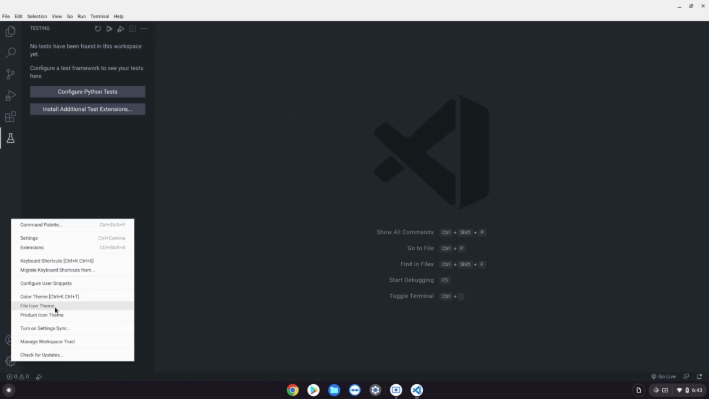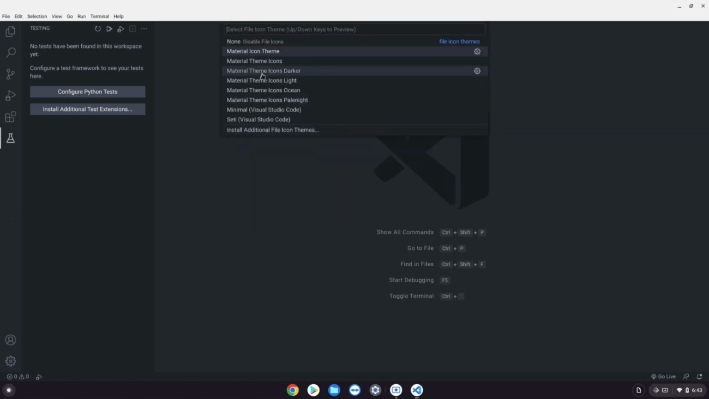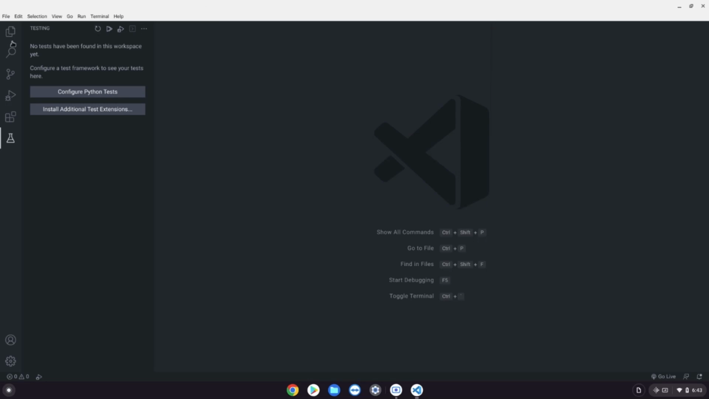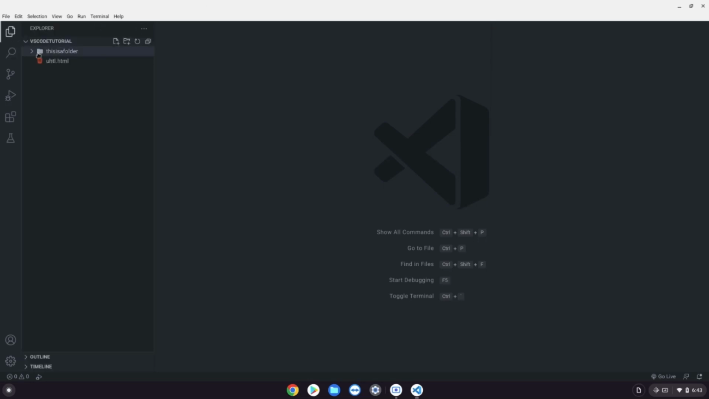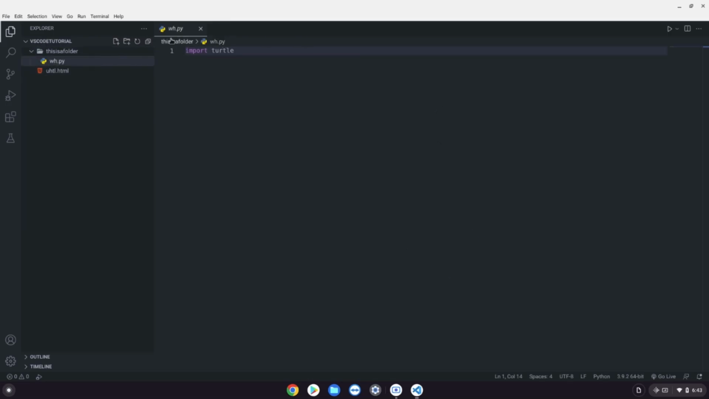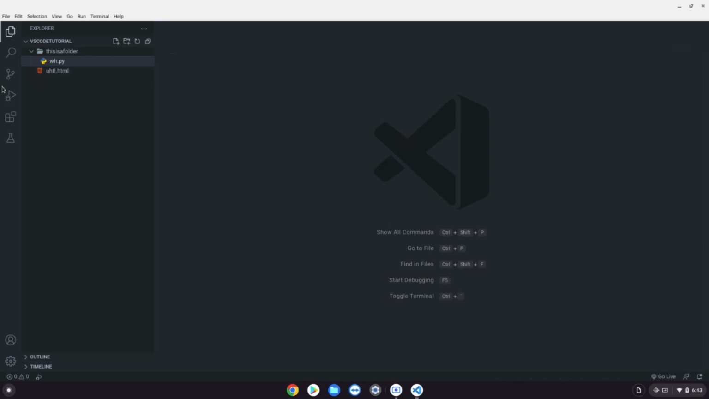So now this is where you can also change your file icon theme. So click here. Now material icon theme. So I can click here. So now you should see a change when you open. See, you see the HTML icon change and the folder, including, I think the Python icon doesn't change, but yeah.